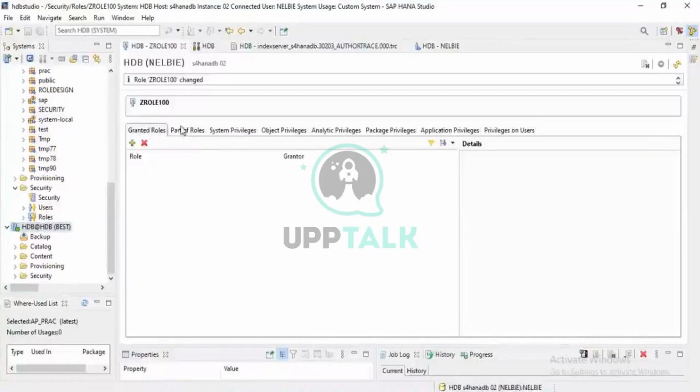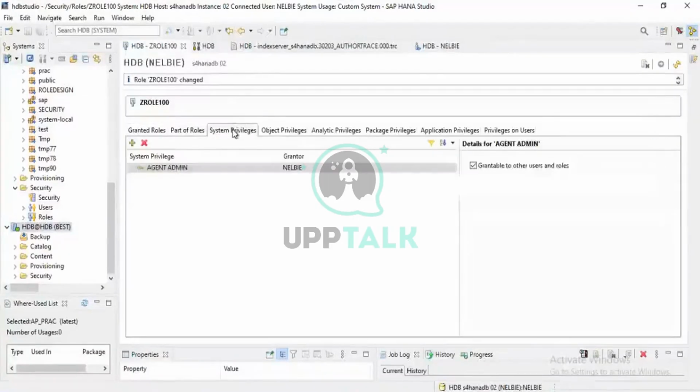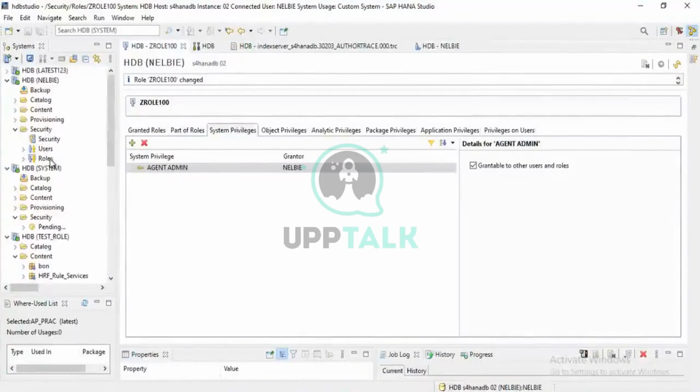Let's investigate SAP, a well-known enterprise resource planning system, and discover its many functionalities and business applications. Now also, I'm in the process of creating a new role. So with the user ID Nelby, I've created this role.